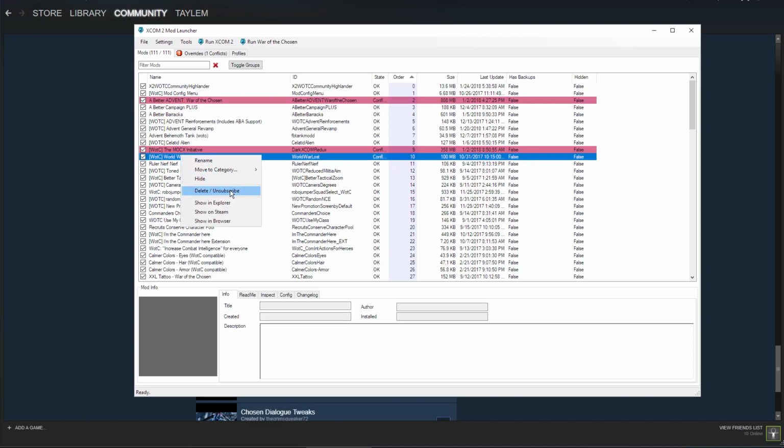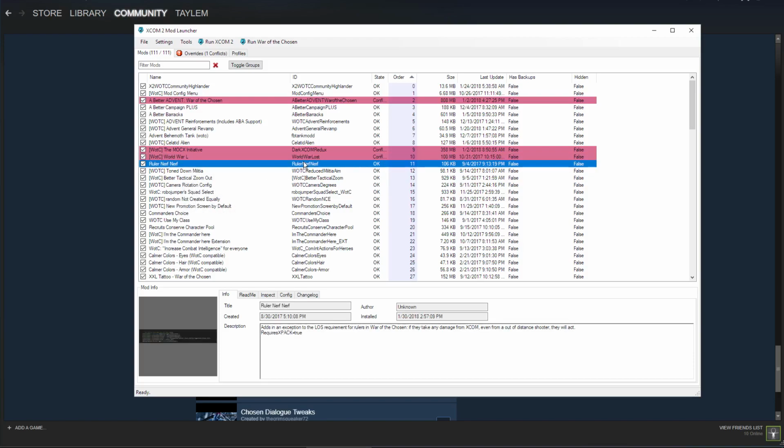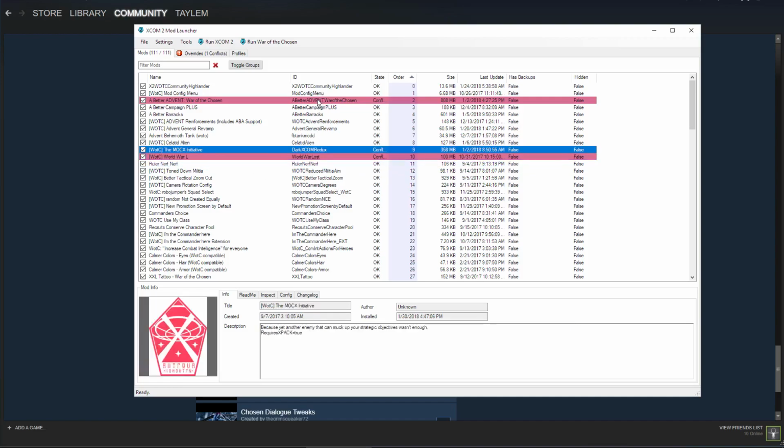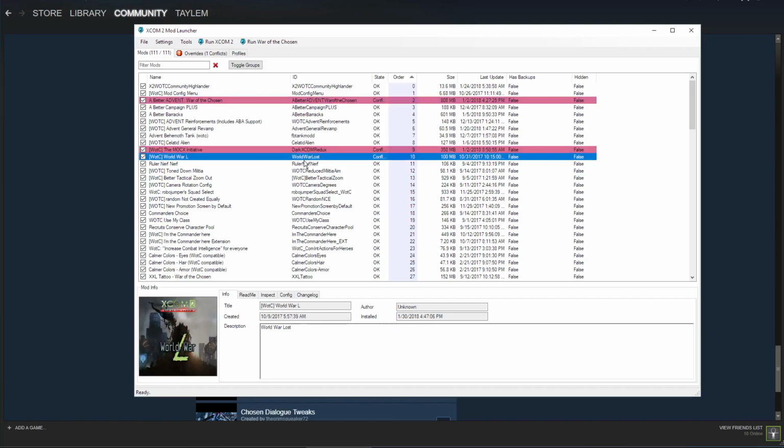What it does is it not only unsubscribes you from Steam, but it also completely deletes any trace of that mod from your computer. The entire folder, bam, gone. So you don't have any residue of that mod left on the system. Now, as you see, some of these have reds. That means there's a conflict. Now, when there's a conflict, like, oh my god, it's going to break.